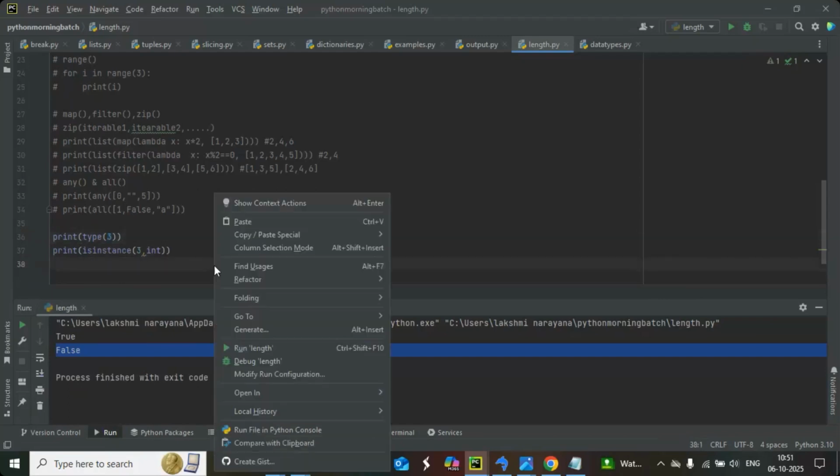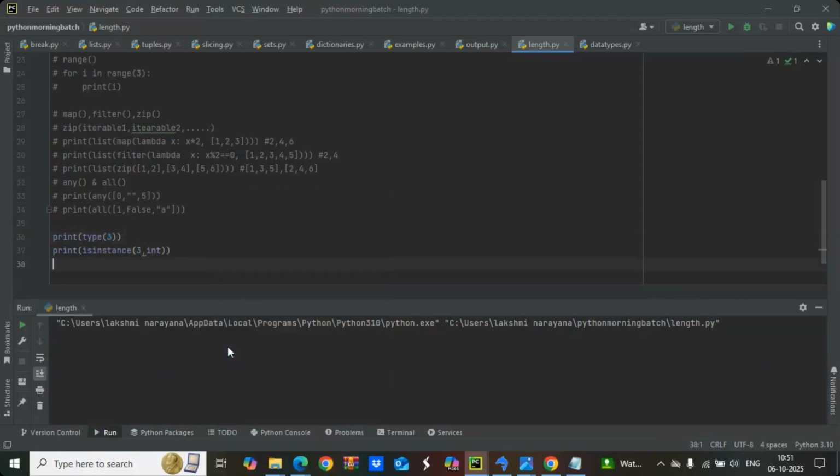So here we can run the program and see the output. Okay, see the class is int, meaning 3 is an integer. So it returns int. Okay.